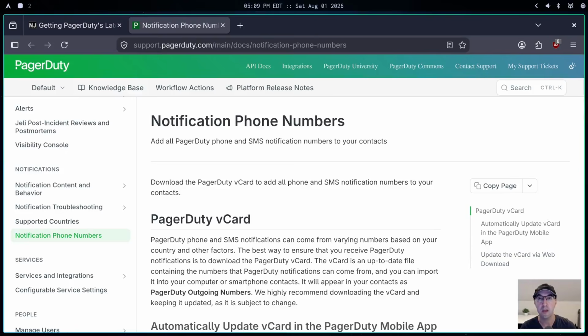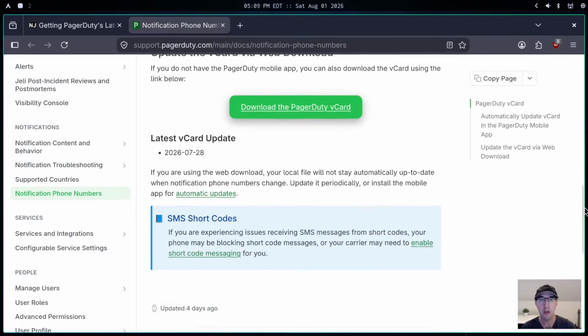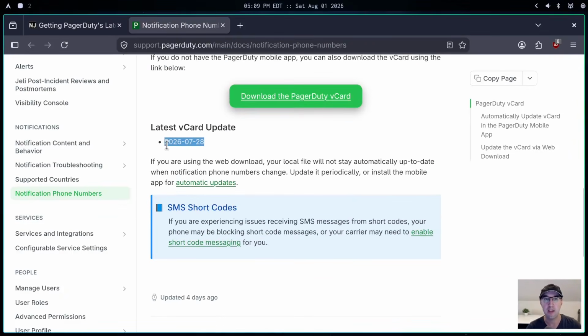Hey, how's it going? In this video, we're going to use curl and awk to scrape a specific website. In this case, it's going to be PagerDuty's support page. Now, it doesn't really matter what site it is. The same tactics can be used. But on this site, there is a date that is output inside of a list element, a li element, where it just gives us the latest vCard update.